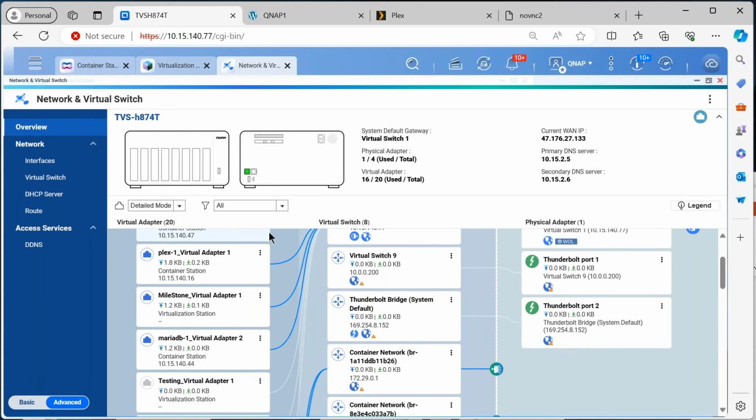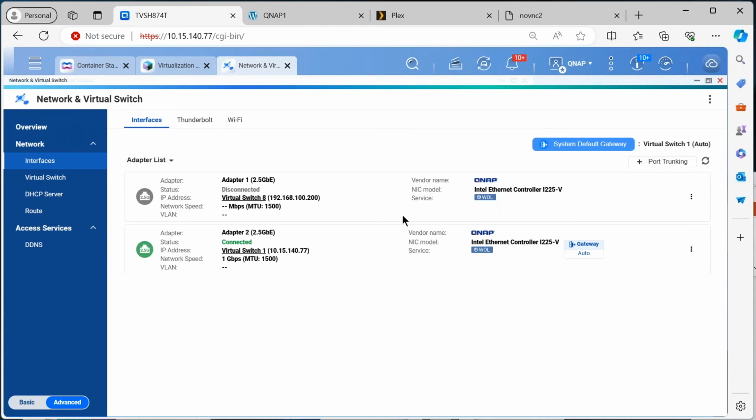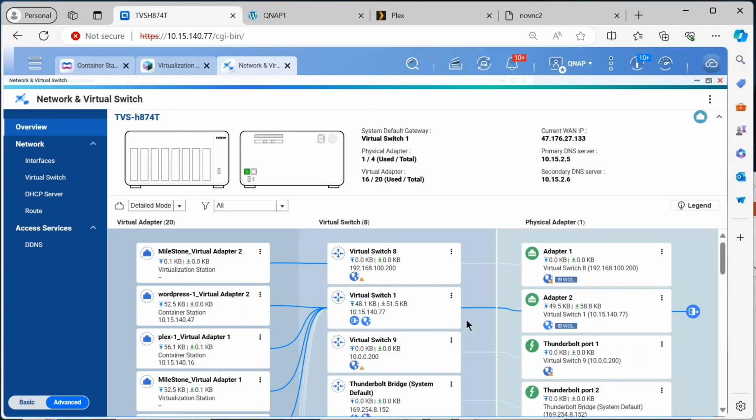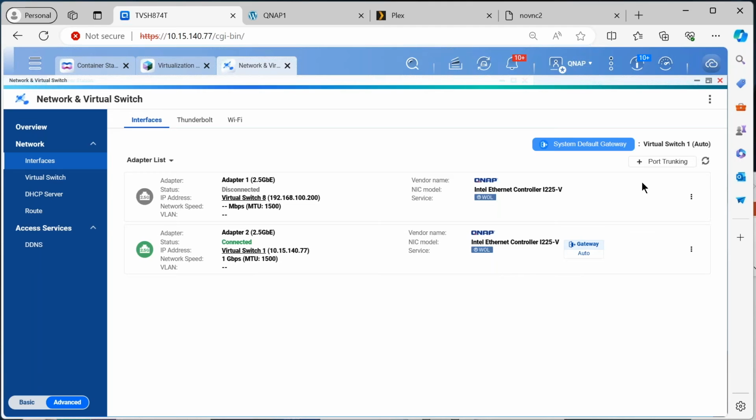And that is more or less what I wanted to show, but just a few other things in Network Virtual Switch. You can directly see your adapters there. And I guess a few more things I could show on the virtual switch. Well, I think that's enough for now, but for an adapter, you could directly adjust settings, like set a static IP, things like that. But yeah, that was the main thing I wanted to show: how to use the virtual switch to give access to containers and VMs.